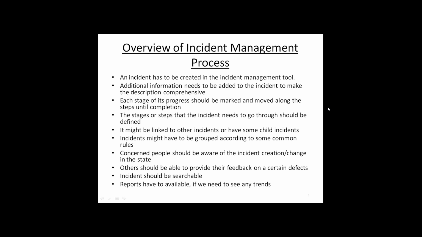Reports have to be available if we need to see any trends. So there should be some customized reports to show the management what the trend of the incidents is, whether there's a sudden increase in the number of incidents, or whether there are lots of high-priority incidents being logged, or whether many incidents are being incorrectly recorded. All such reports should be able to be generated from this tool.